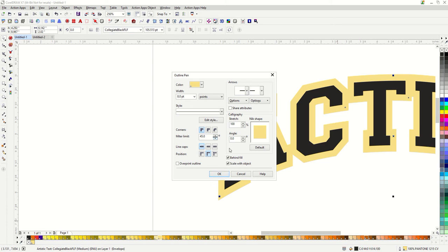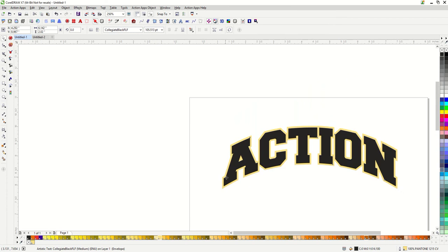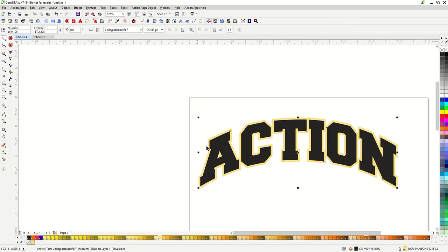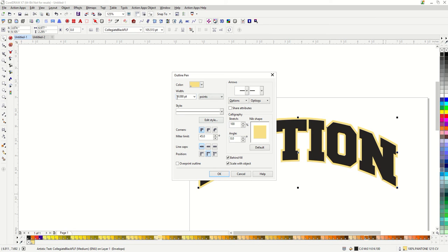Now the scale with object means that this is an 8-point outline, and so if I set it to scale with object, I can make this larger or smaller, and the outline remains proportional to my text. If I open this up, you can see it's no longer an 8-point outline because I've made it larger, so it adjusted it proportionally to scale it to a 9-point outline.